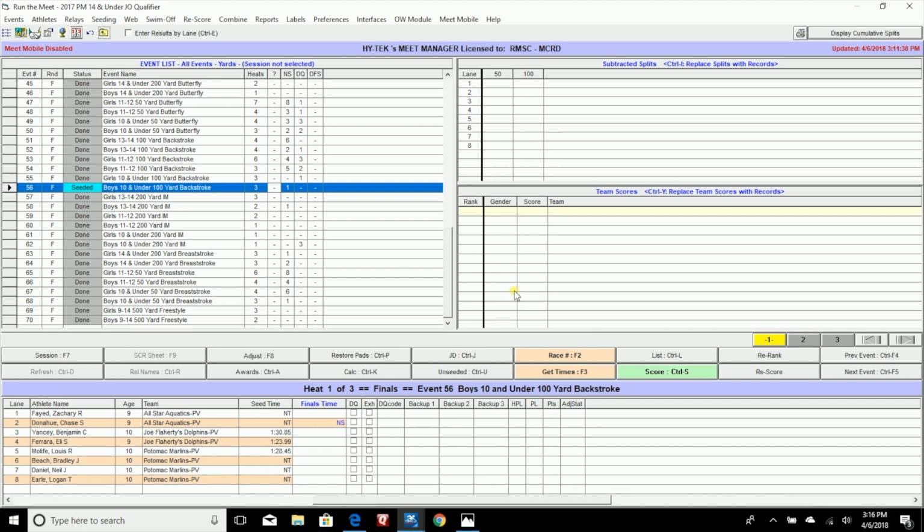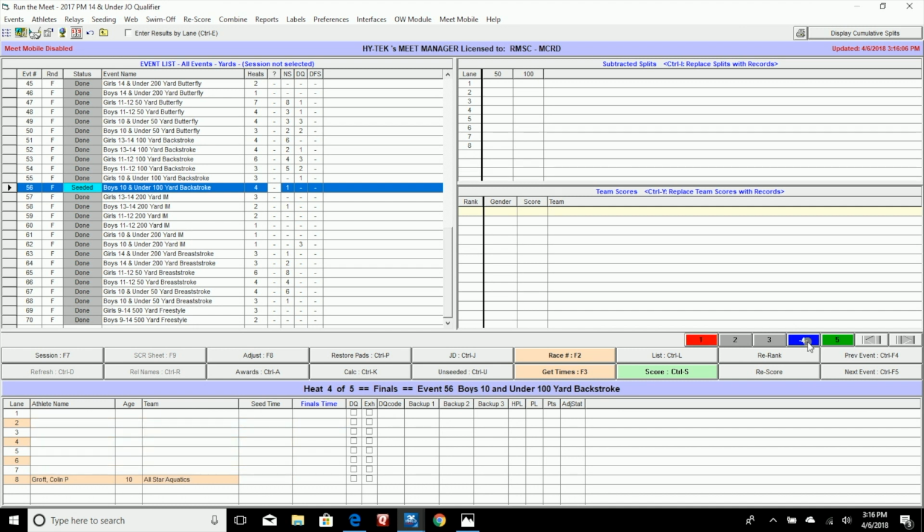And I'm going to wait for my computer to catch up with me. And all of a sudden, we now have heat 4 with Colin. Colin's already swum because he swam in event 55, heat 1. So I'm going to ask my Colorado operator, what was the race number for event 55, heat 1? And then I'm going to click on race number here. A box is going to come up and it's going to ask, what race number do I want to use to pull the times? So let's say, for example, my Colorado operator tells me that it was race number 25.